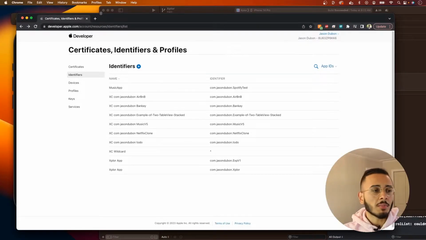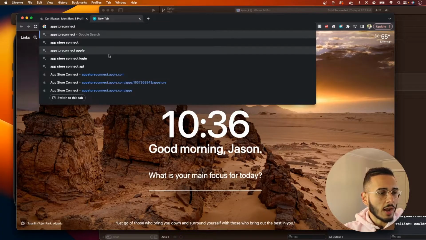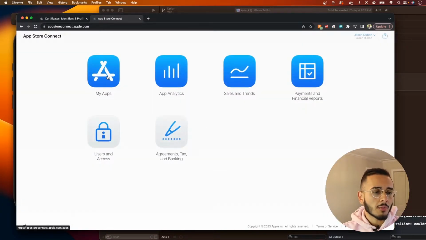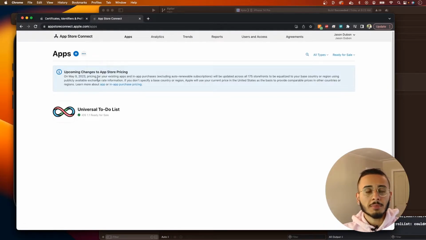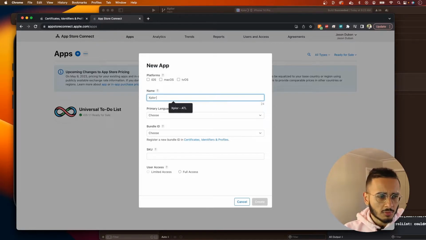All right, so this is the first part. The next part is you need to go to appstoreconnect.apple.com, and the links will be in the description. So we need to go here, and we need to go to My Apps. All right, so we go to My Apps, and then we need to add a new app, and then you name your application. So for us, we'll do Explore ETL.